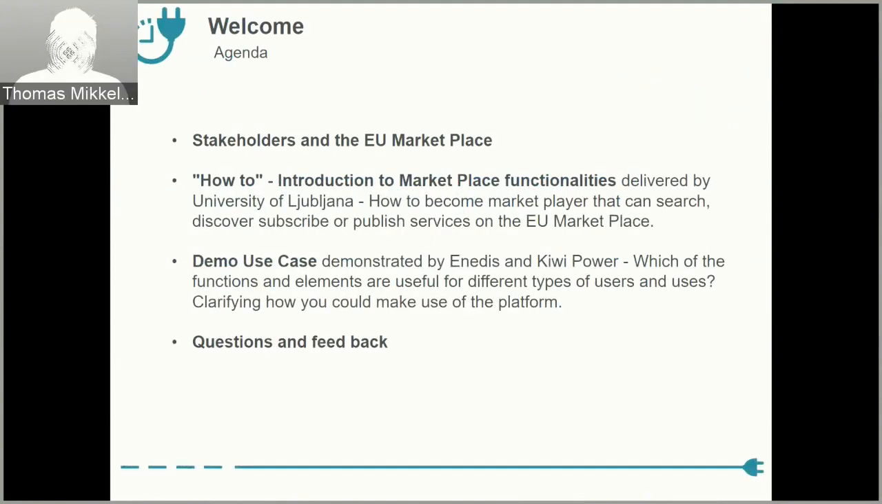Today we have a program of 4 main topics. We will be discussing the EU marketplace and the FLEXICIENCY project very overall, and I, as a moderator, will be introducing some of the things that we hope you as stakeholders in this project can help us with. We will have a very thorough introduction to the functionalities of the marketplace delivered by partner of the consortium University of Ljubljana. And we will be looking at a couple of demo use cases.